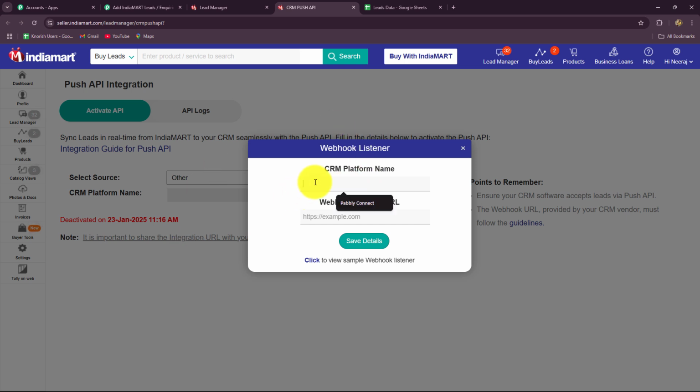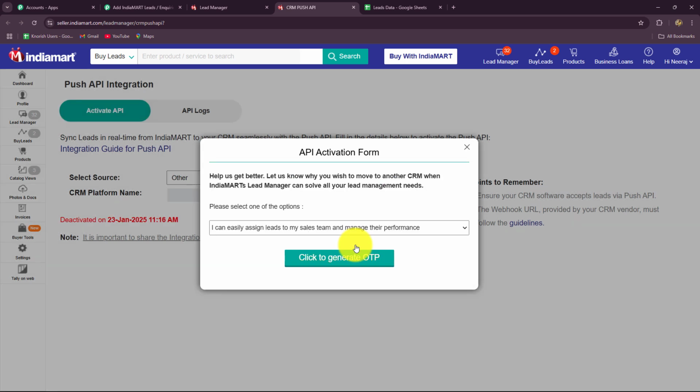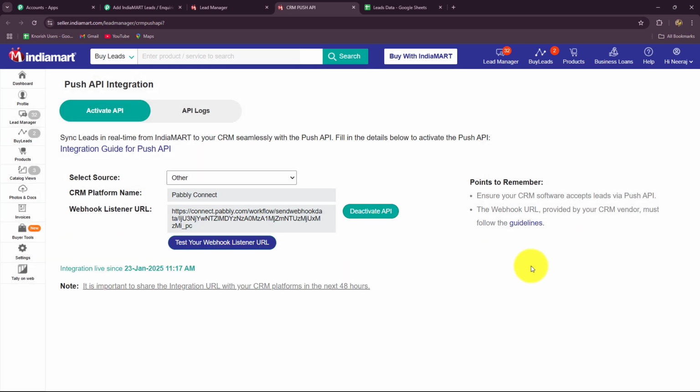Then we have to enter the platform name which we are connecting with IndiaMART. I'm connecting Pabbly Connect with IndiaMART, so I have selected that. Now we have to paste the webhook URL which we copied from Pabbly Connect, and after doing that, we have to click on save details. It is asking for which reason you are setting up this connection. Let's say I have selected, I feel that I can permanently save the leads from IndiaMART and view later. Now I'm going to generate OTP by clicking on this button, and here you can see that the webhook is activated. It is set up over here.